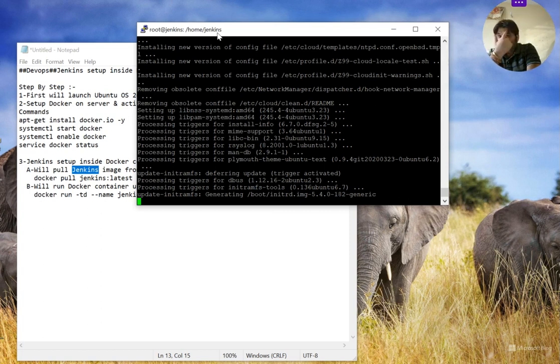It is actually taking some time, depending on the server. It is taking some time to get updates from the official Ubuntu server.